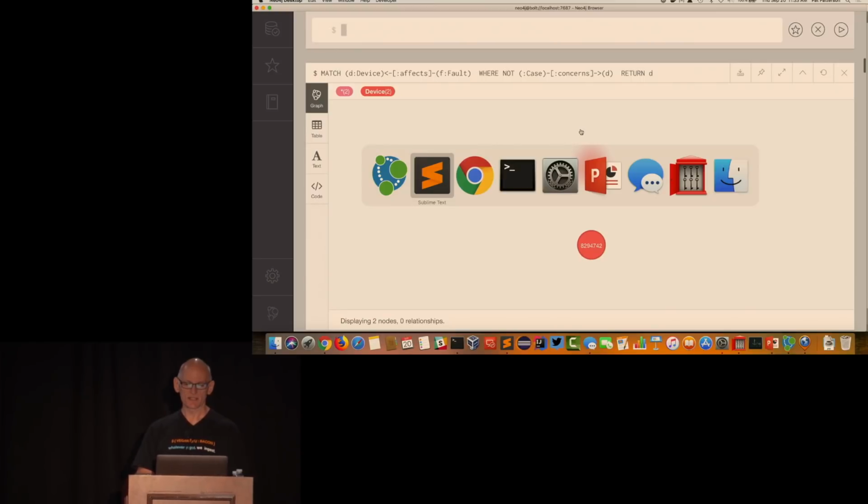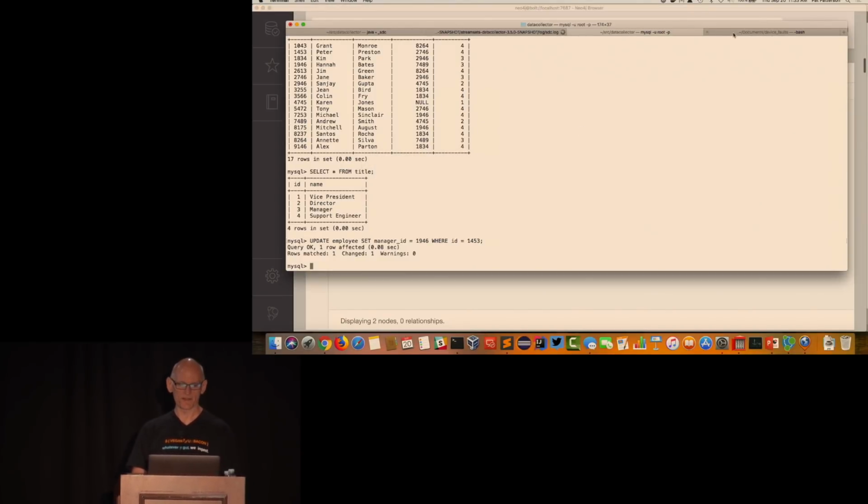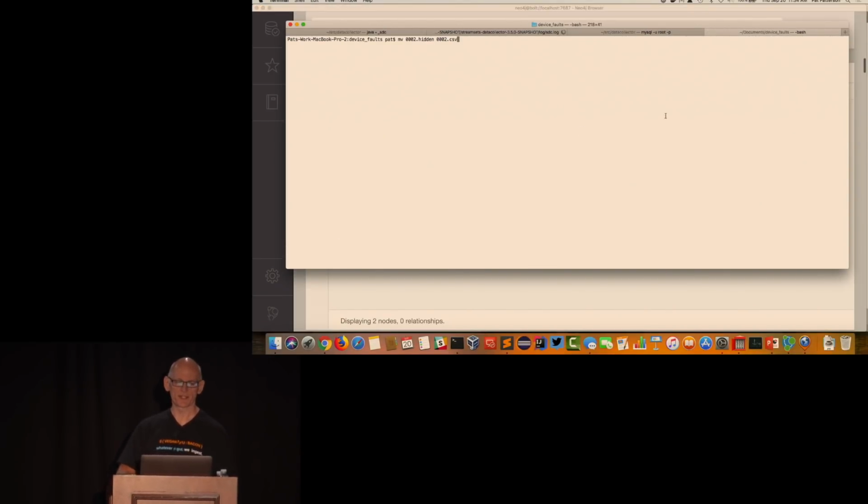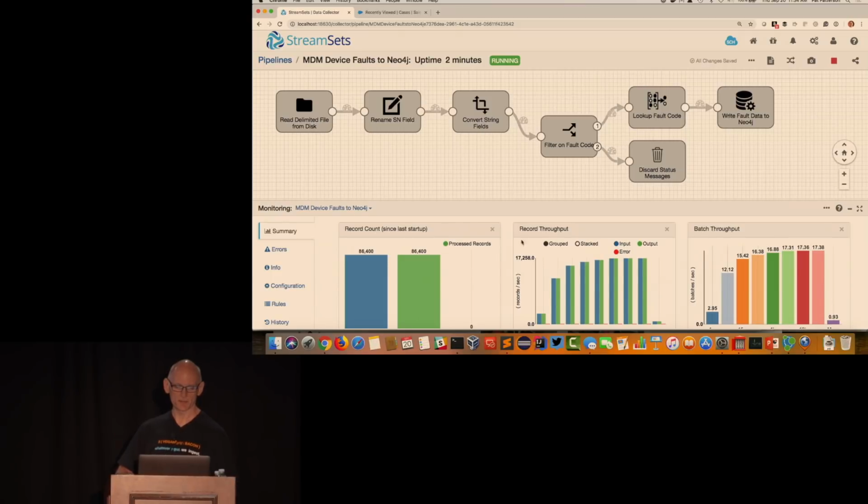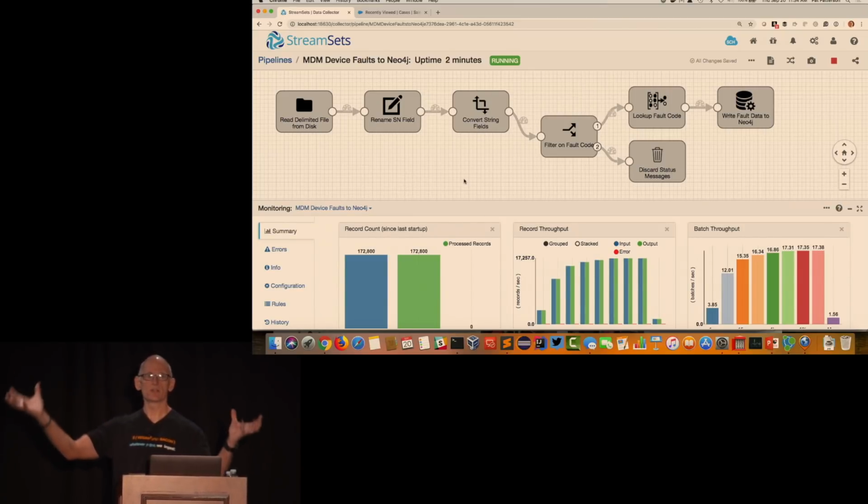And now I can kind of simulate more data arriving. Just drop another CSV file into the directory. And this thing should spin up just in a couple of seconds. So it's spun up from 86,000 to 172,000. And again, it's knitting all of this data together, building those relationships.